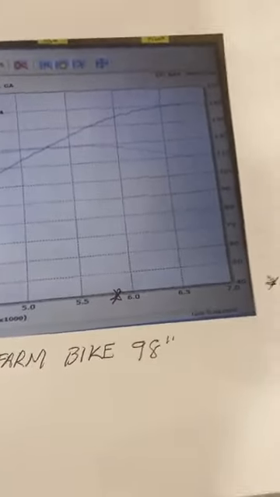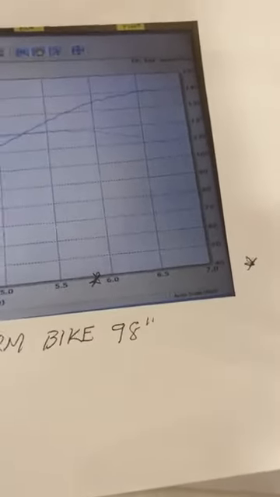horse and made 119 foot-pounds. This motorcycle right here went in the 10s all the time with only 119 foot-pounds, and nobody would believe me it was a 98 until the guys bought it and took it apart and they saw it was really a 98.